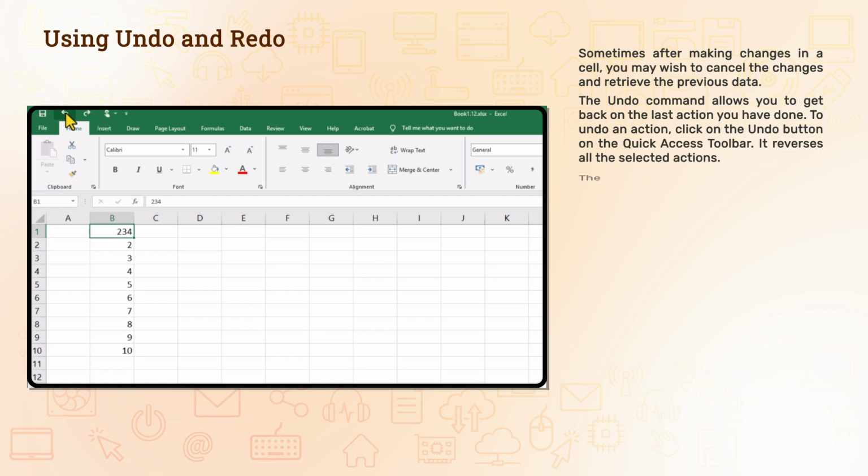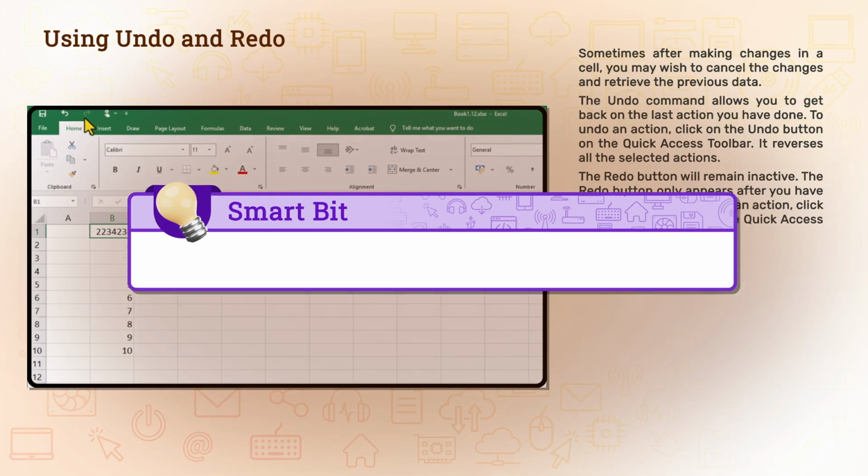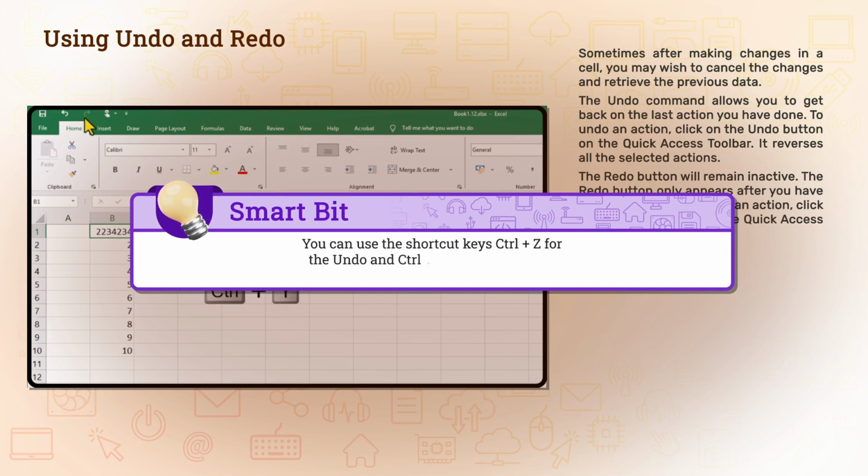The Redo button will remain inactive. The Redo button only appears after you have undone an action. To redo an action, click on the Redo button on the Quick Access toolbar. Smart bit. You can use the shortcut keys Ctrl+Z for the undo and Ctrl+Y for redo actions.